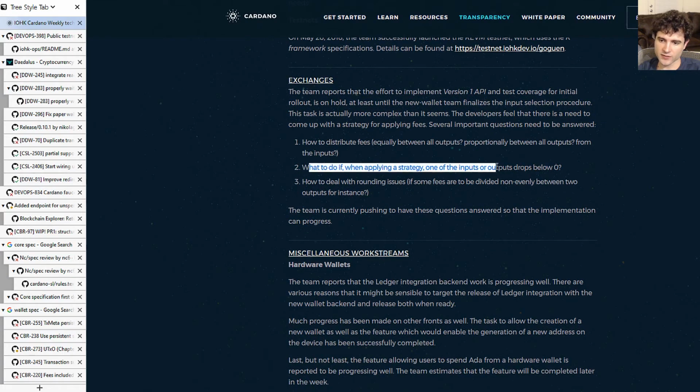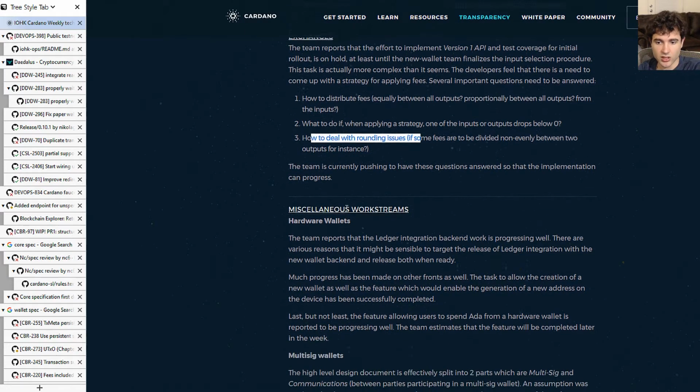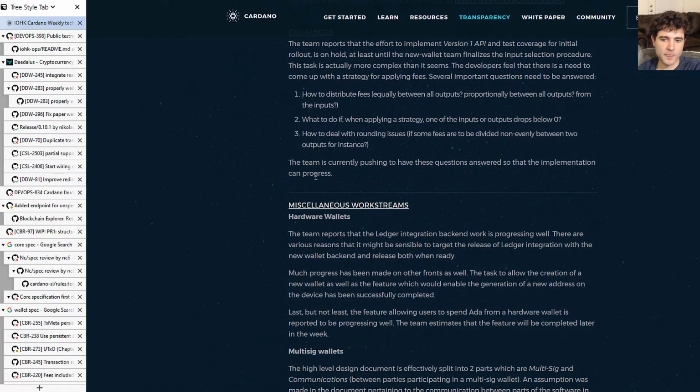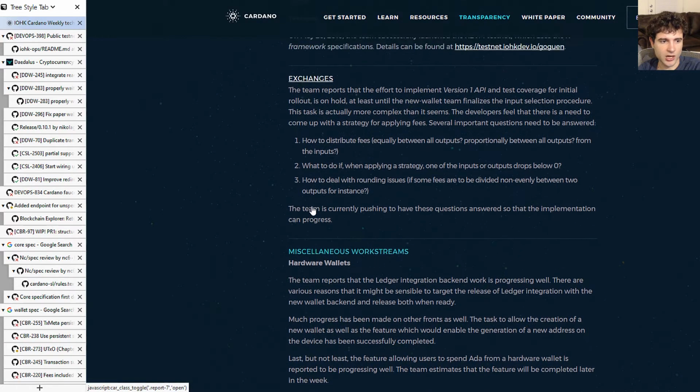Another consideration: if you apply one of the strategies, what if one of the inputs drops below 0? This is something you have to take care of. You cannot take more out of a UTXO than is actually present. And then how to deal with rounding issues. Imagine you want to split the fee across multiple UTXOs, but it's not divisible, then you have to slightly make them uneven. So these are 3 considerations that they've been working on, and doing a lot of testing to see which one is more efficient.